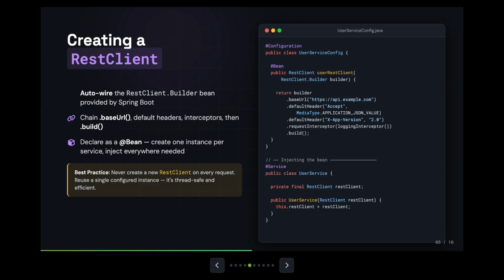You can also inject RestClient directly if you have declared it as a bean. Best practice is to create a single RestClient instance per service or domain and inject it wherever needed. This keeps your configuration clean and avoids creating new client instances on every request.